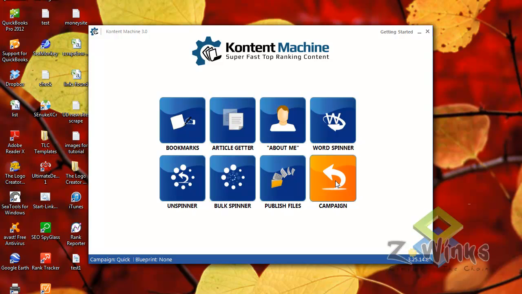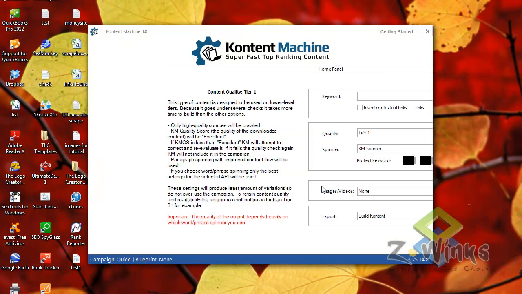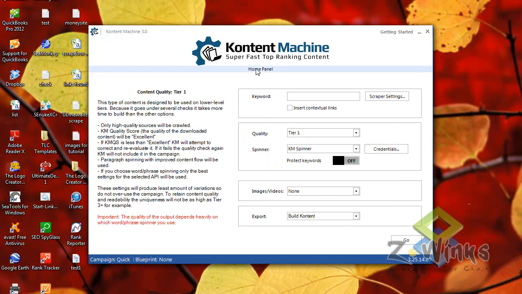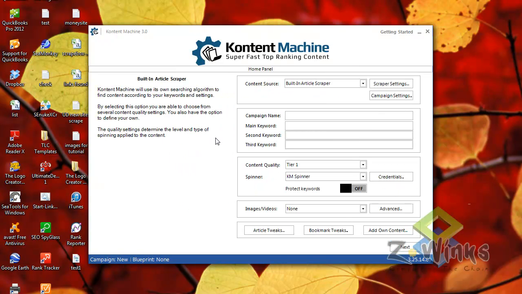This takes me back to the campaign settings where we were at the beginning. So, the blueprints, goes back to where we were last in. So let's go in and just do a quick campaign here. Take a look at how it works.